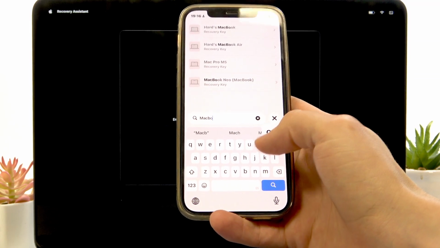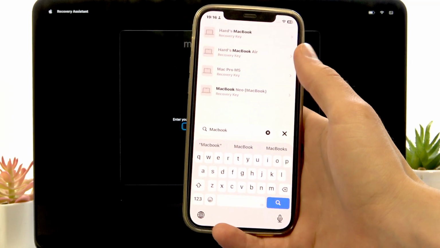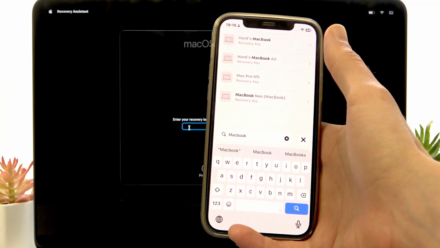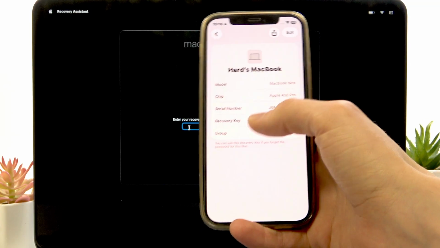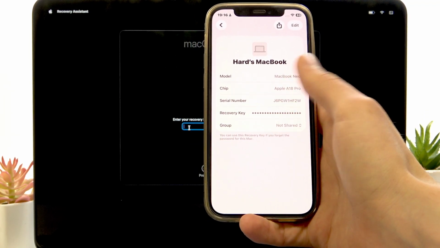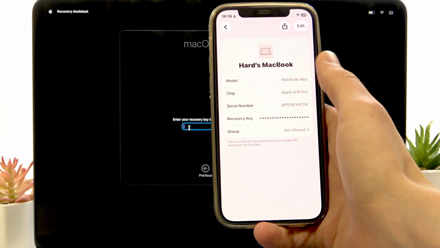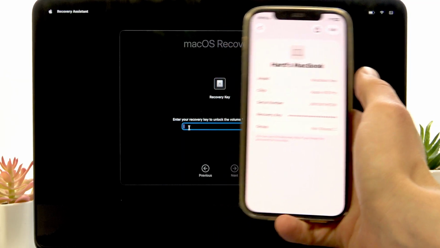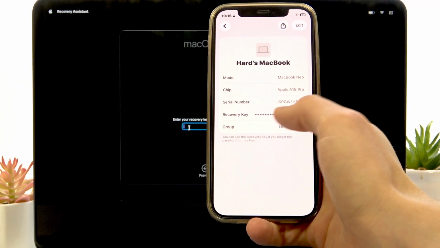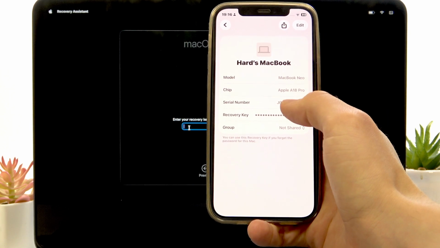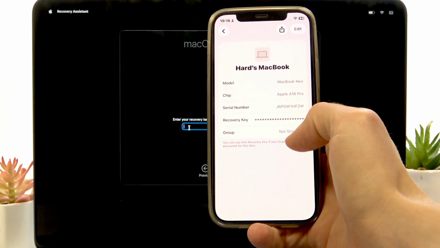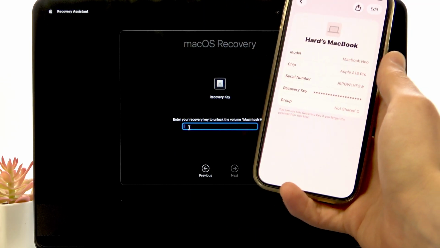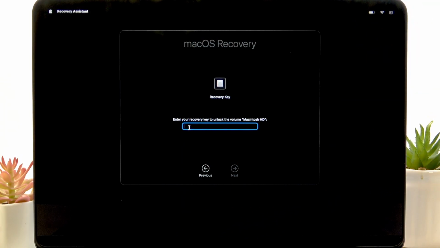If the data is synchronized, your recovery key must be automatically saved to your other Apple devices. So here you will find your MacBook. As you can see, it's MacBook Neo, so it's the same MacBook, and here we have the recovery key. So after you select the recovery key and unlock it, you'll be able to provide it into this field, and after that proceed to a password reset.